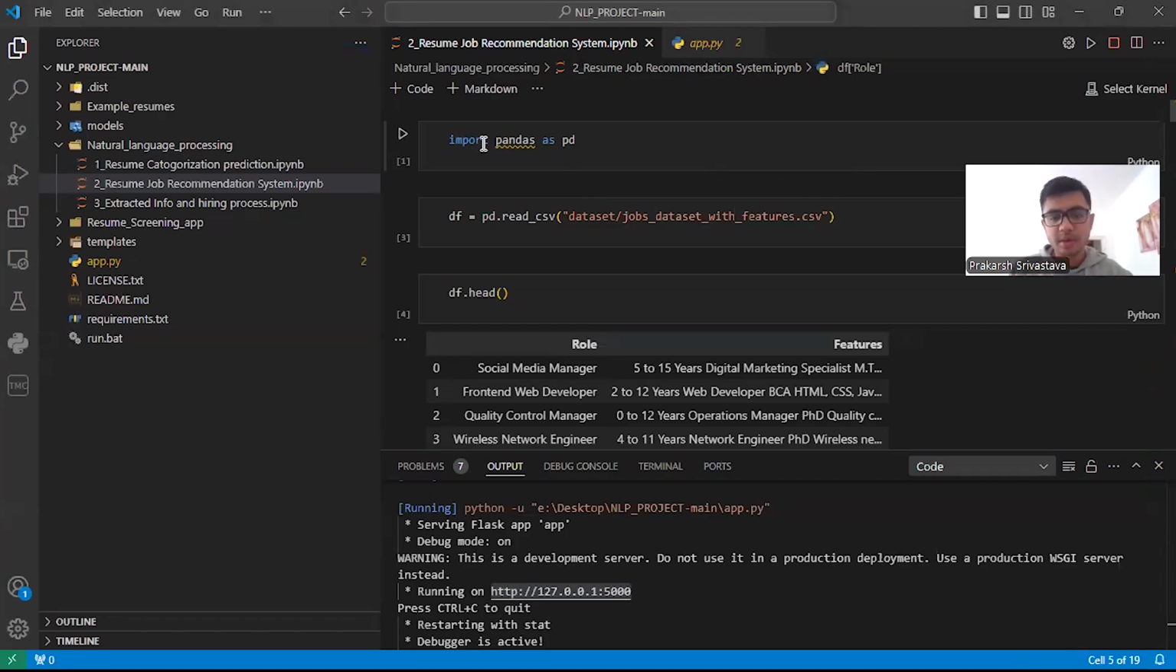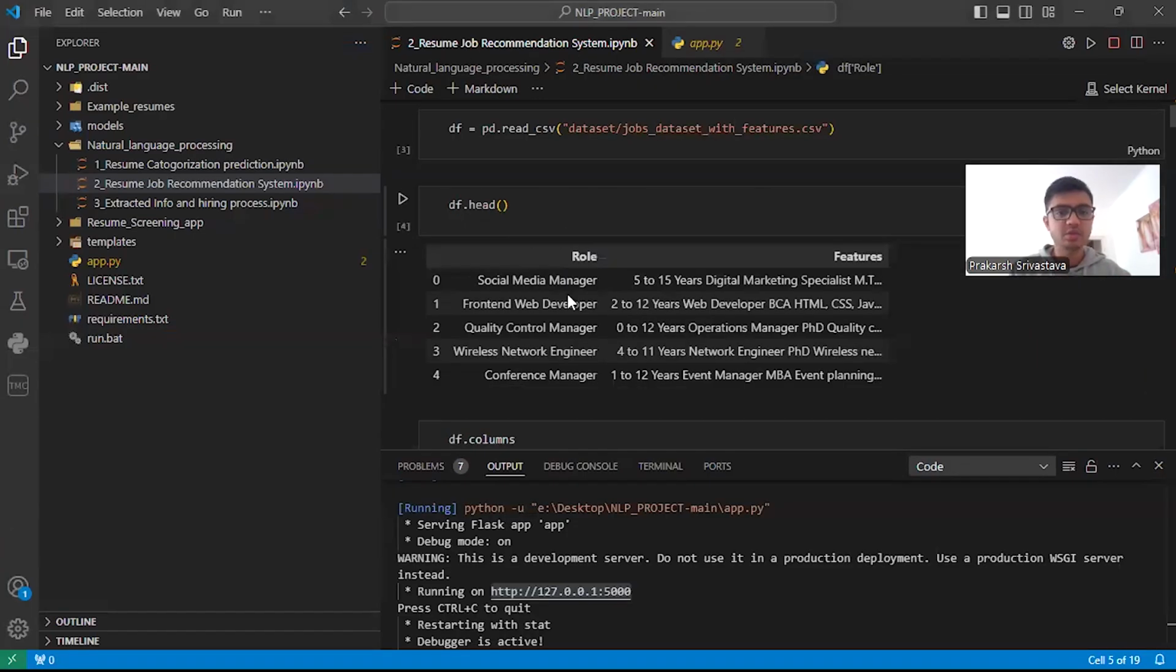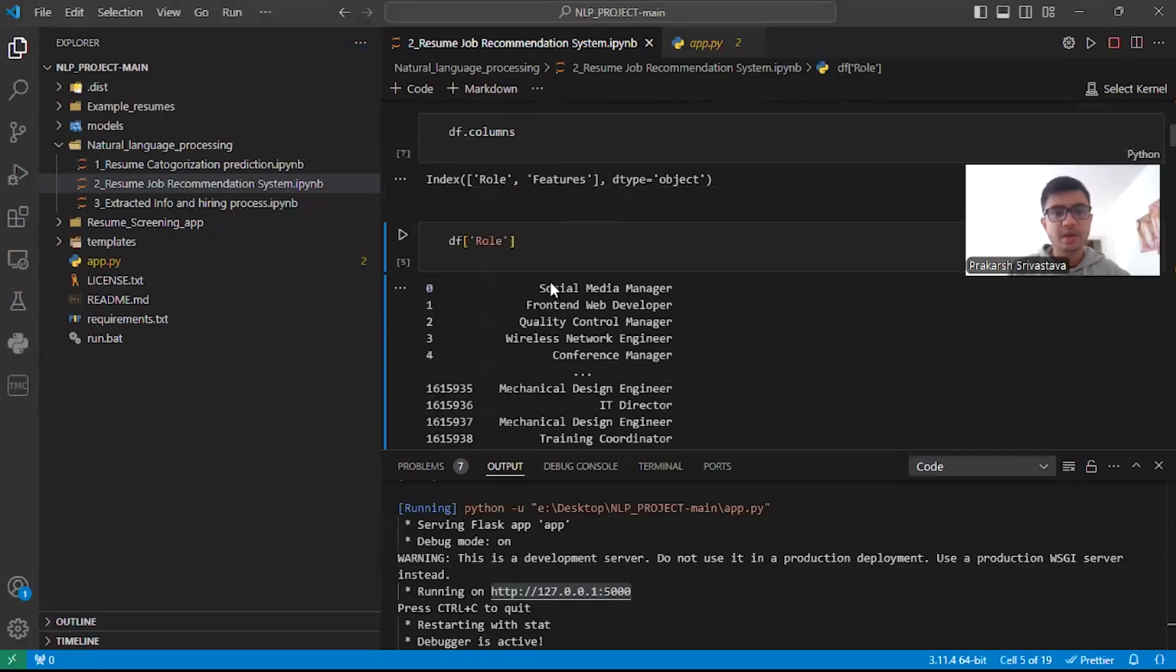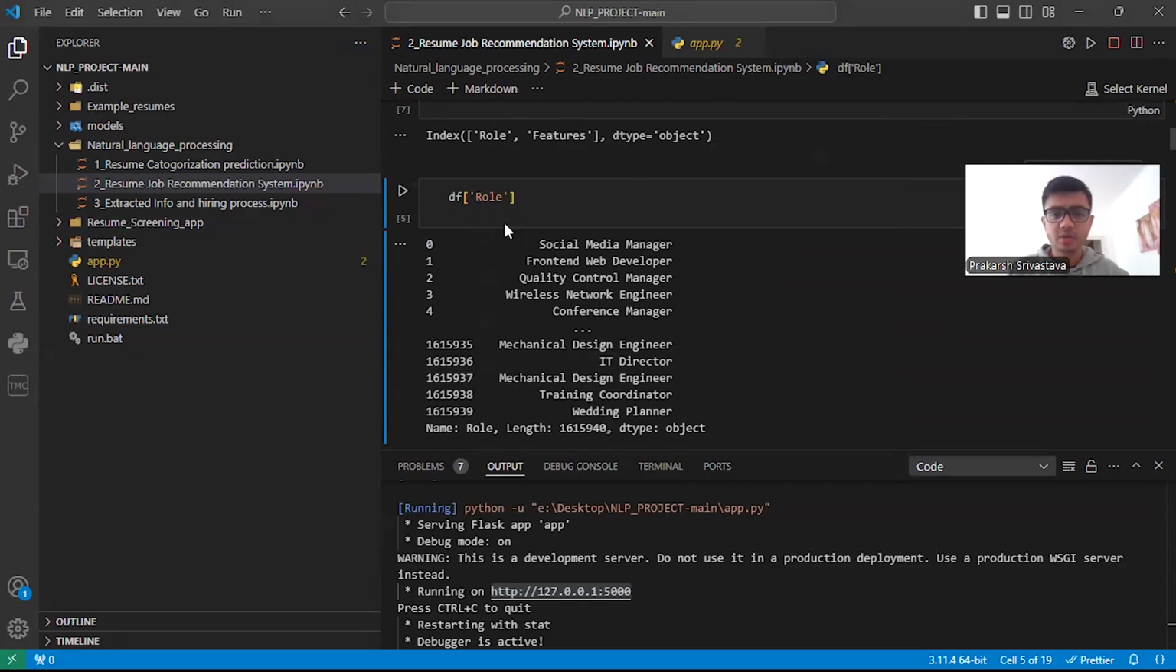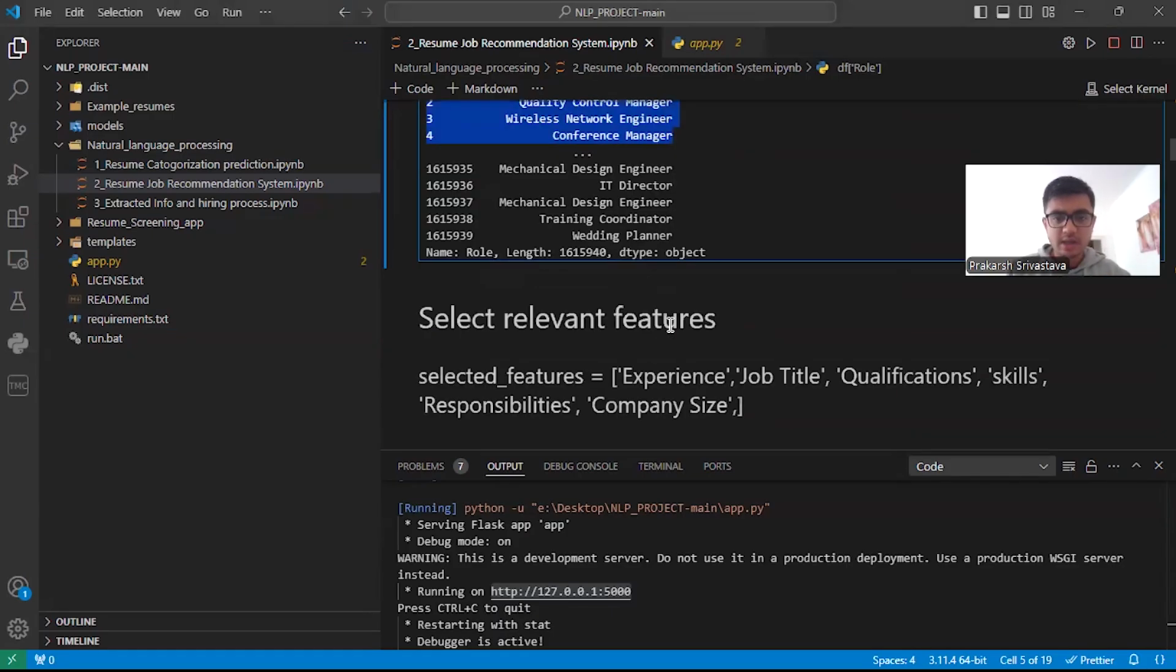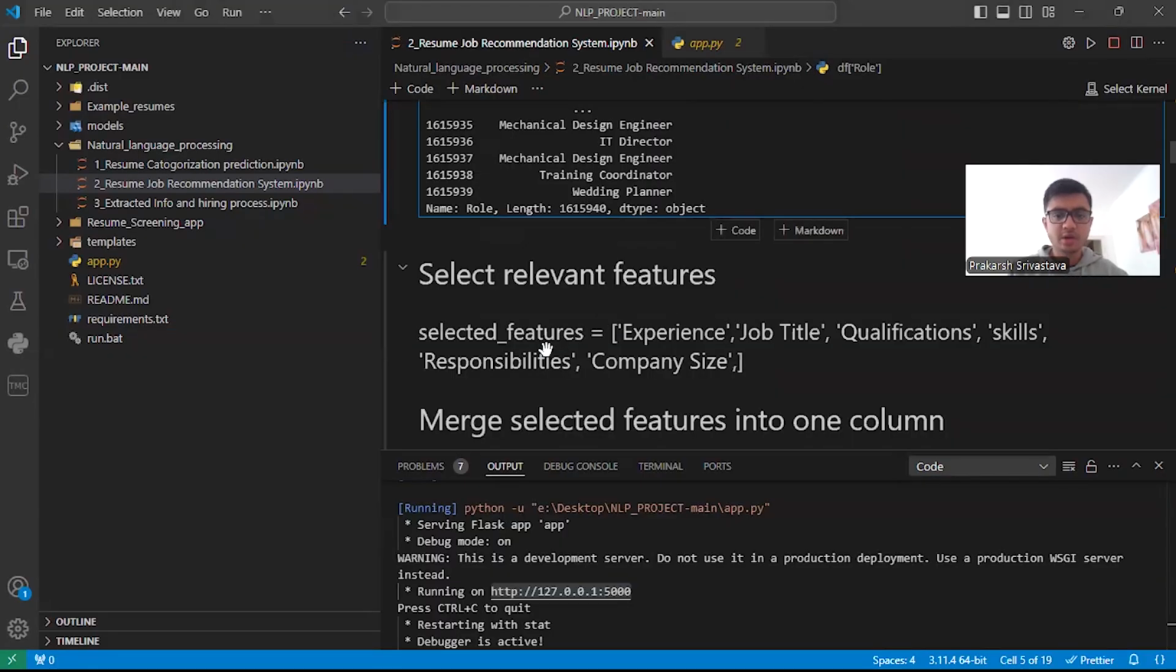So we imported pandas, we read the CSV, and with that we can read it into a data frame. df.head just shows the first 5 rows of the 2 columns that we created, which are role and features. Then df.columns puts them into the columns role and features, and then we picked out all the roles. So it just scanned out all the strings that were under the column role.